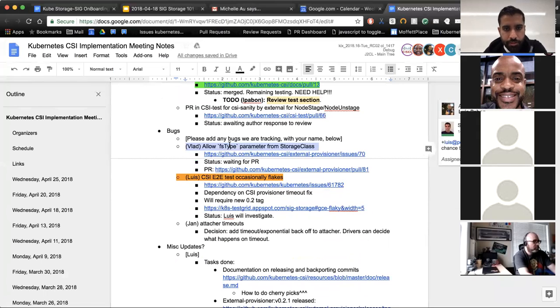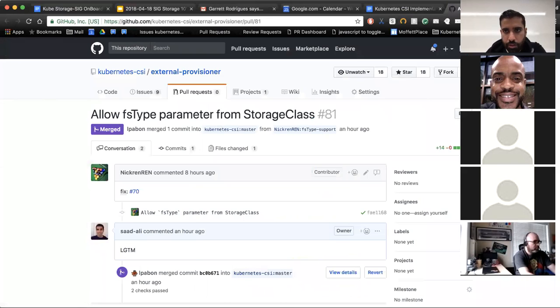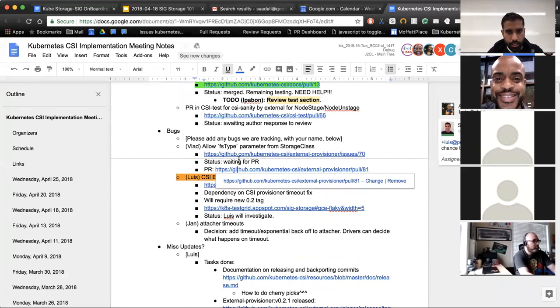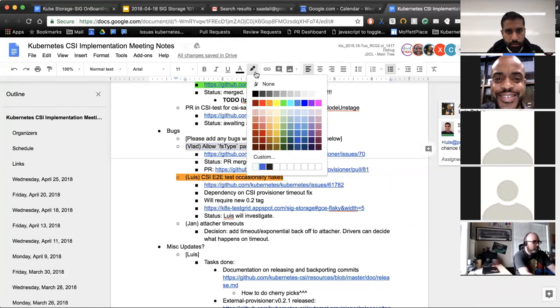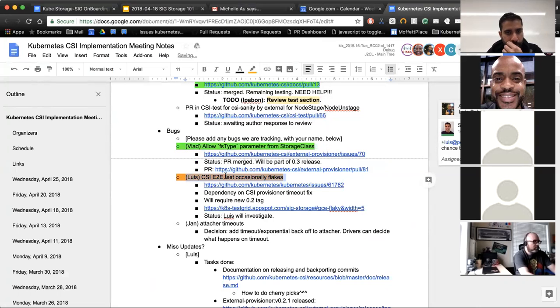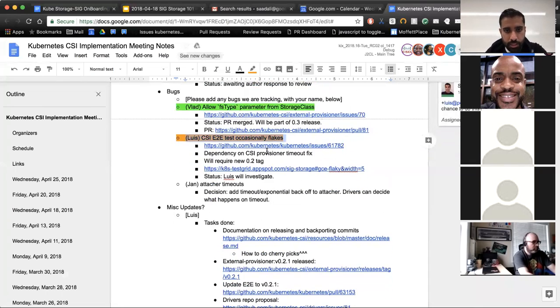Bugs that need attention. So FS type, there was a PR that just got merged, so I think we're good there. Status: PR merged, will be part of 0.3 release. So we go ahead and mark that green. CSI end-to-end test is occasionally flaky, but thankfully, Luis has updated 0.21 with new bug fixes and pointed the end-to-end test to that tag. Hopefully that gets rid of the flakes. We'll keep this around and take a look at it next time.